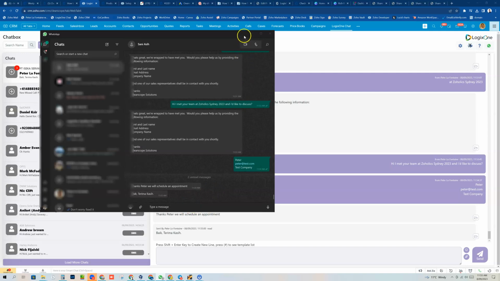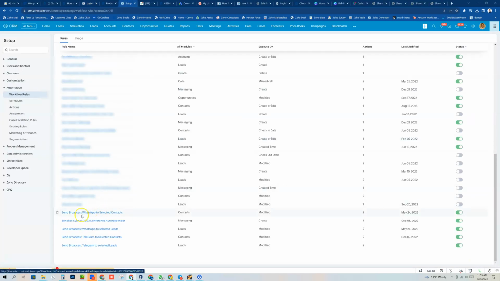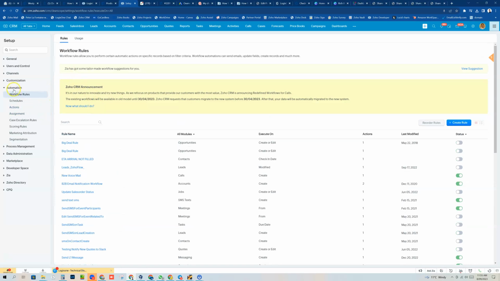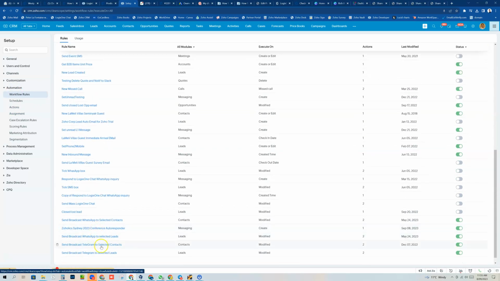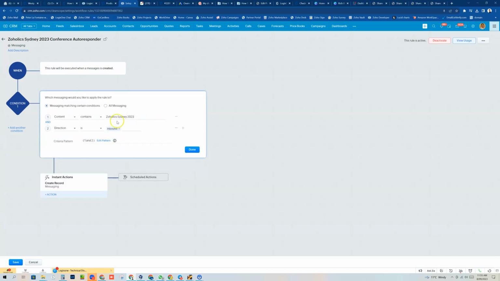Now, how are we doing that? Well, it's actually very simple. If I go into setup here and go down, you'll see I've created a rule in workflows. If I go to automation, workflows, scroll down here, and I come to Zoho Sydney Conference, you'll see I've created a simple rule that's executed when a message record gets created, that the content contains Zoho. I'll just edit that to show you, Sydney, not even the whole message, and the direction is inbound.